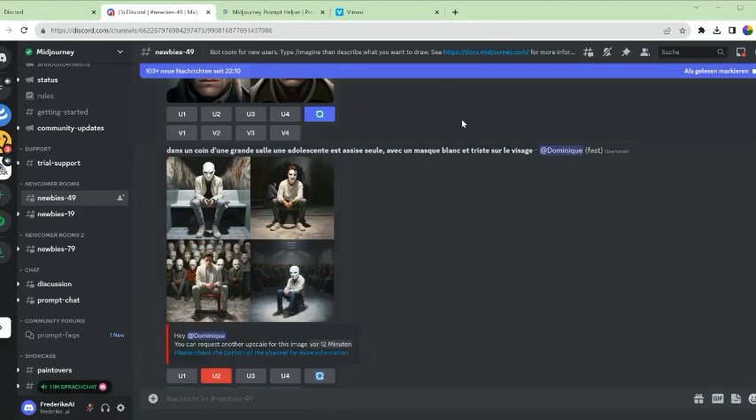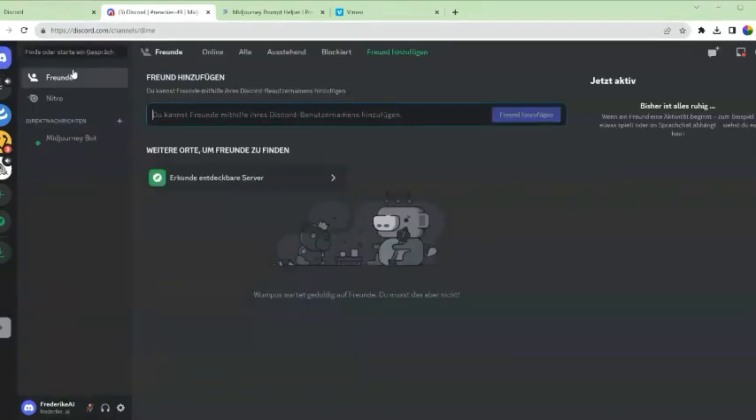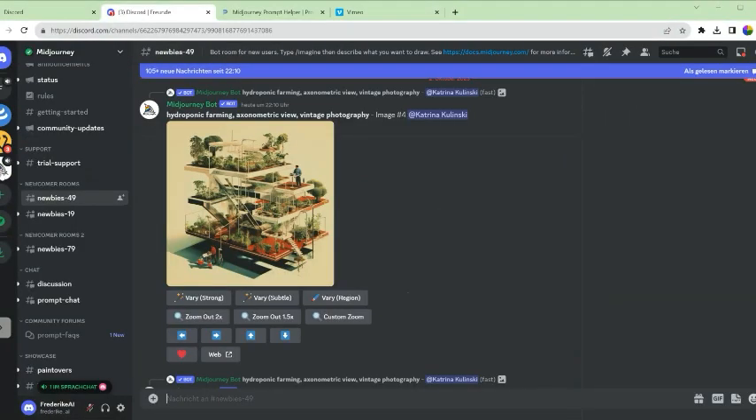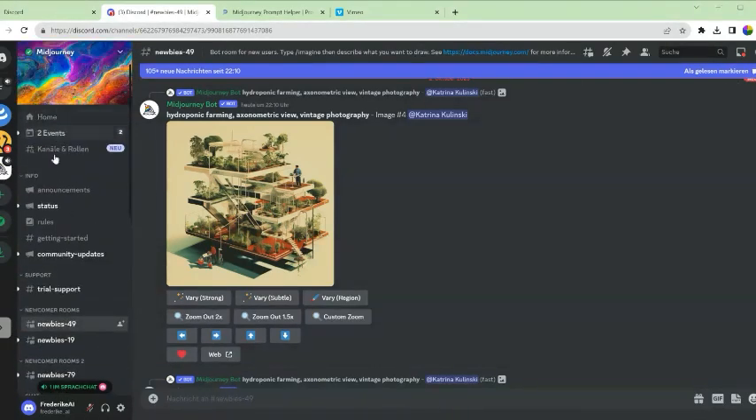And now you see we are already in Discord. But when you just start with Discord, you normally see the home screen. And we don't want to go to the home screen. We want to go to MidJourney. What you will be seeing if you sign up to MidJourney is this sign here with the sailing boat. We click on the MidJourney sailing boat, and then you have different channels here.